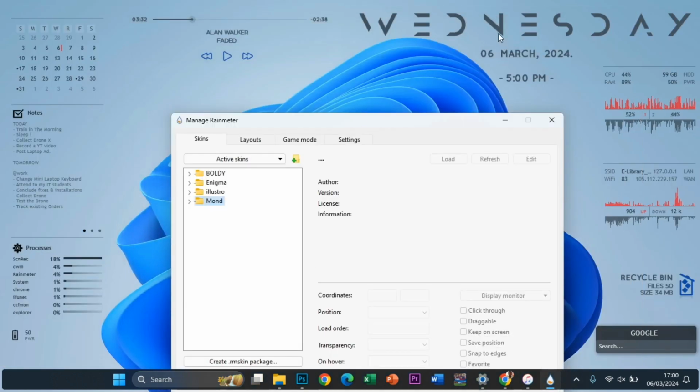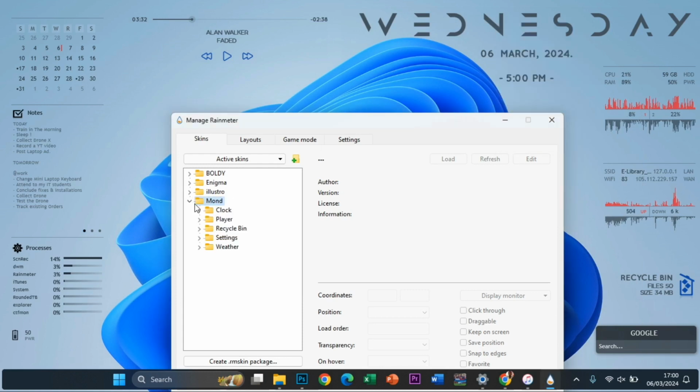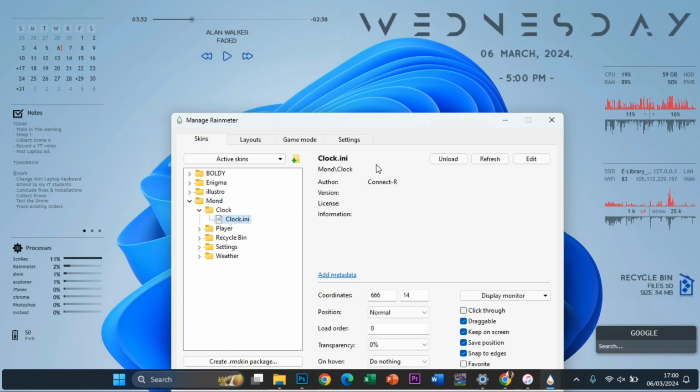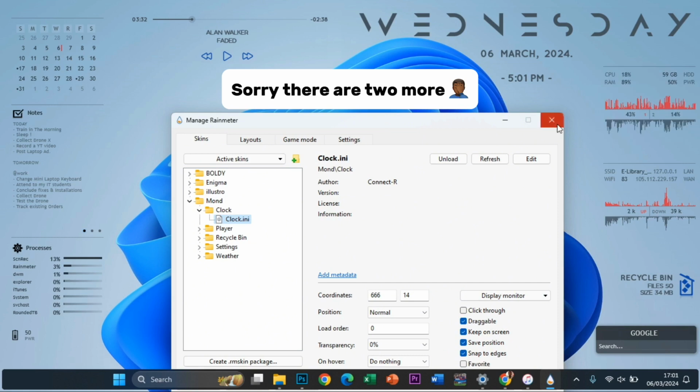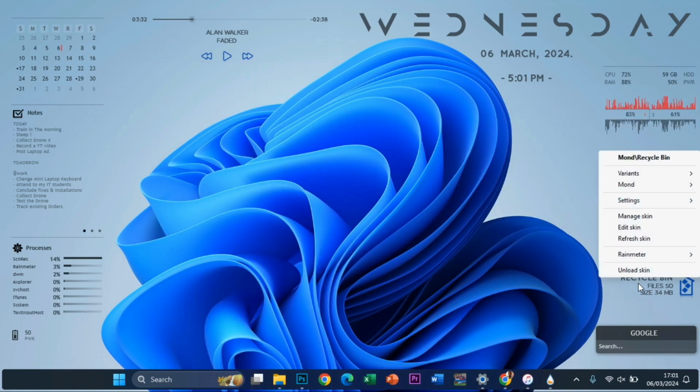For the MOND, I'm using this clock right here from MOND. So you open this and then you head over to clock and then double click on the clock to toggle it on. After double clicking on the clock, you see clock right here. And I think the clock is pretty much the only thing I'm using for MOND. So to check, you right click to see. Okay, I'm using the recycler as well.